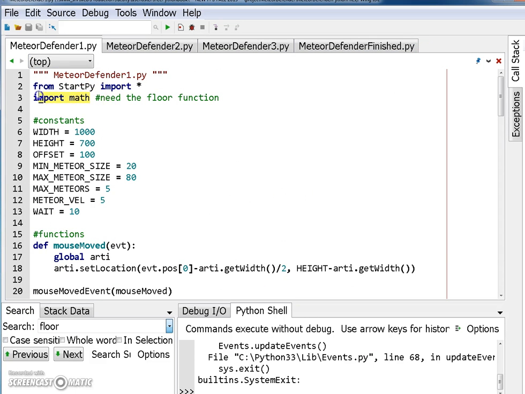Starting at the beginning, something new, we're going to say import math. That's because we'll need something called the math floor function. So we're going to import the math library. The math library has a lot of useful things like sines and cosines, and in this case what we need is the floor function. But we'll need that in a later version. Standard setup here. Then this is an offset for moving objects above the top of the window. We'll see that in a minute.